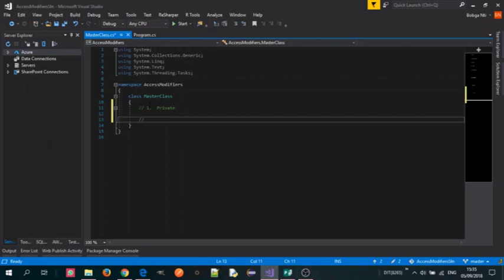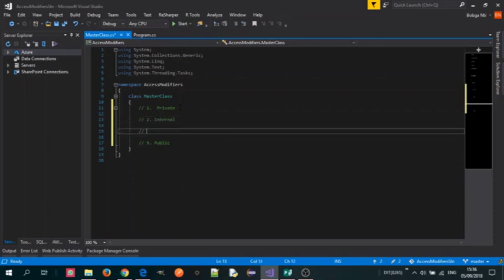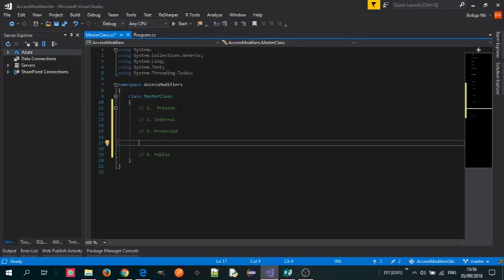Let's give the two common opposite ones that we use all the time: private and public. In between these two, we want to measure the scope of internal and protected, and protected internal.